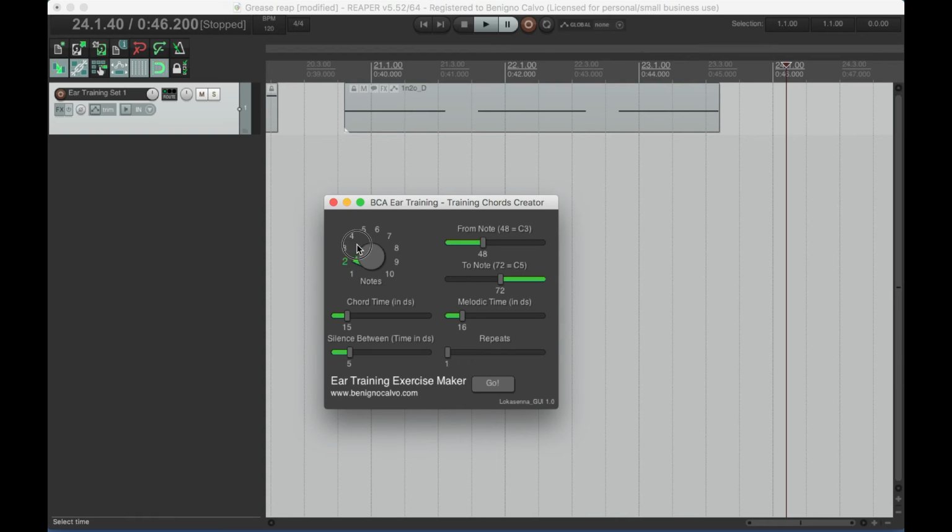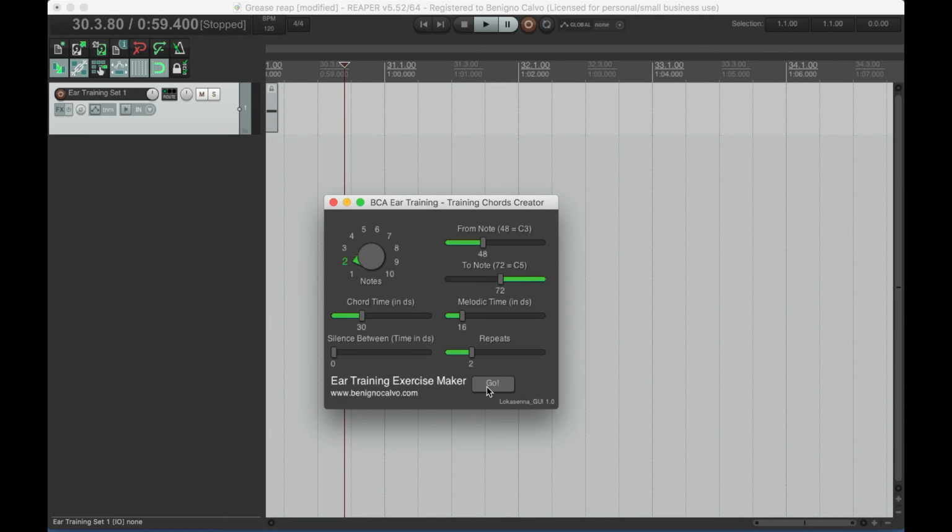Now let's create a 2 chord test. Let's leave the same range. As it's 2 chords, I'm going to leave it a little bit longer, let's say 3 seconds. For the melodic resolution, I'll just leave the same, and I don't want a silence in between this time. So let's go ahead with this. Just 1 repetition. No, I'll go for 2 repetitions of the chord.